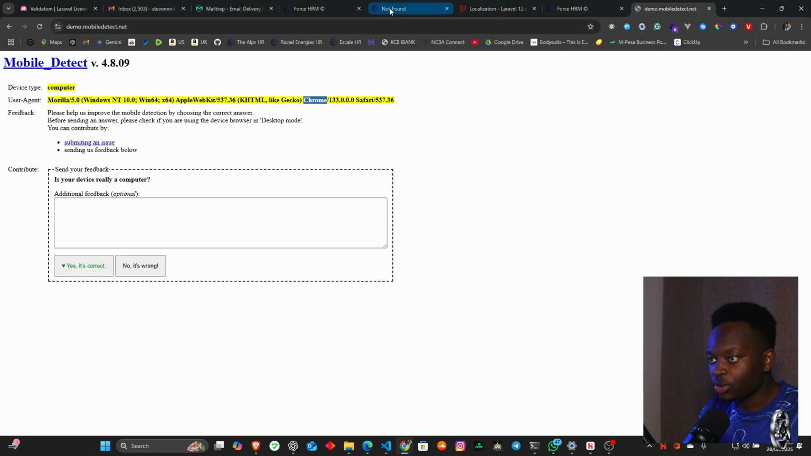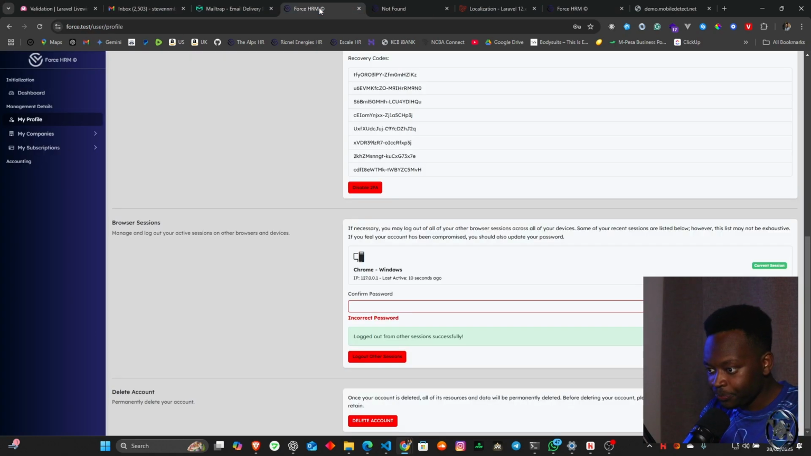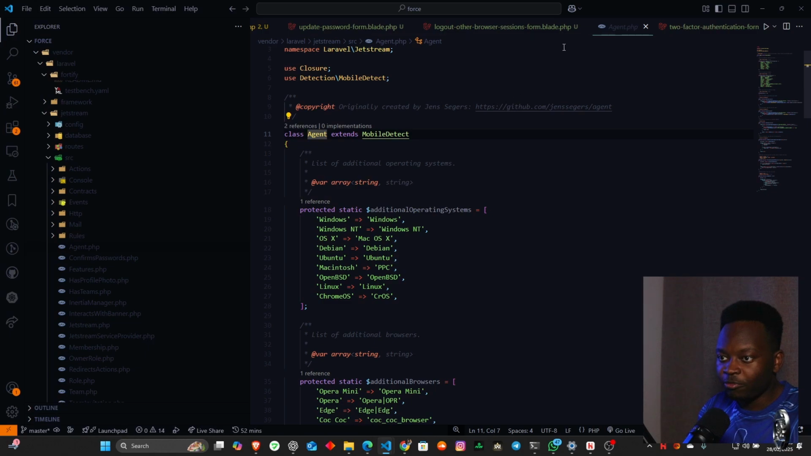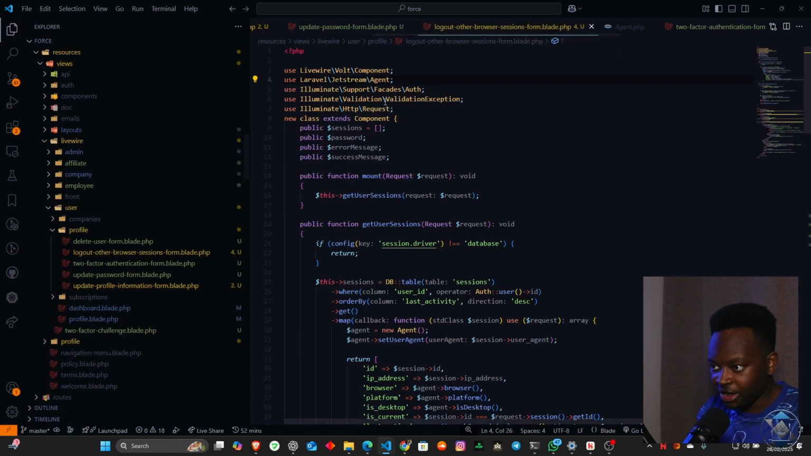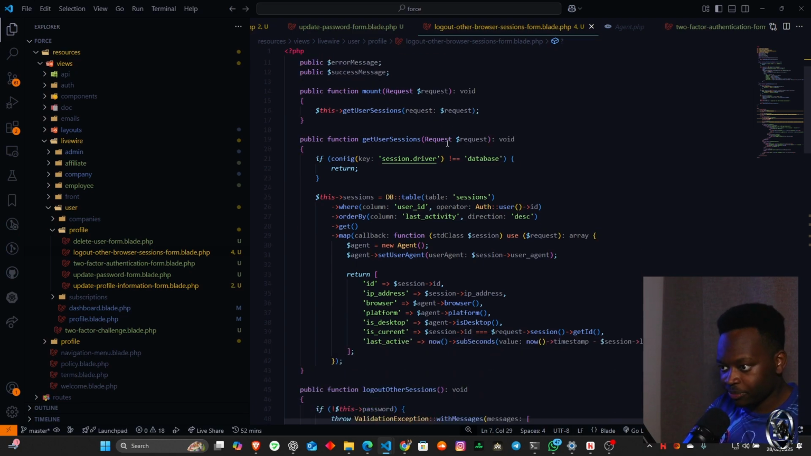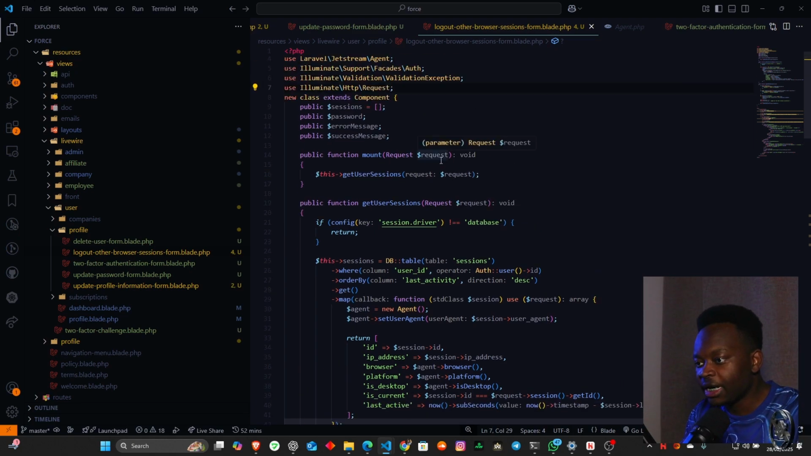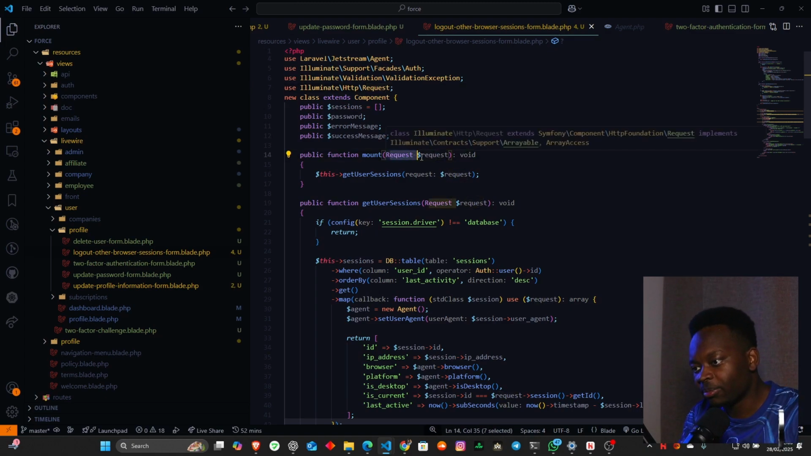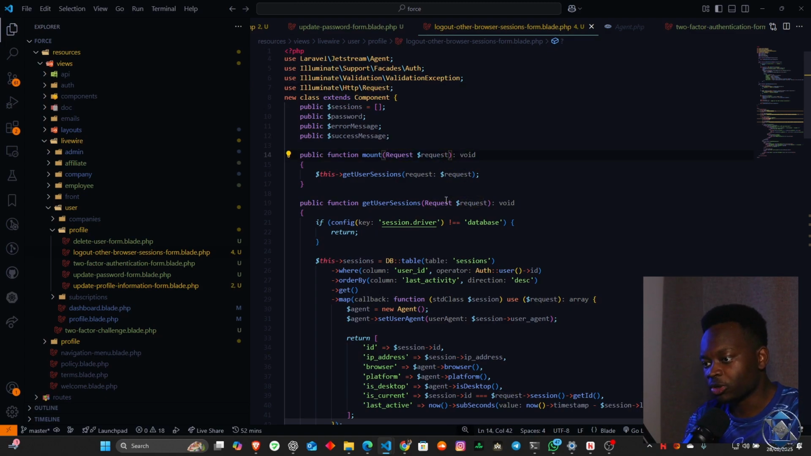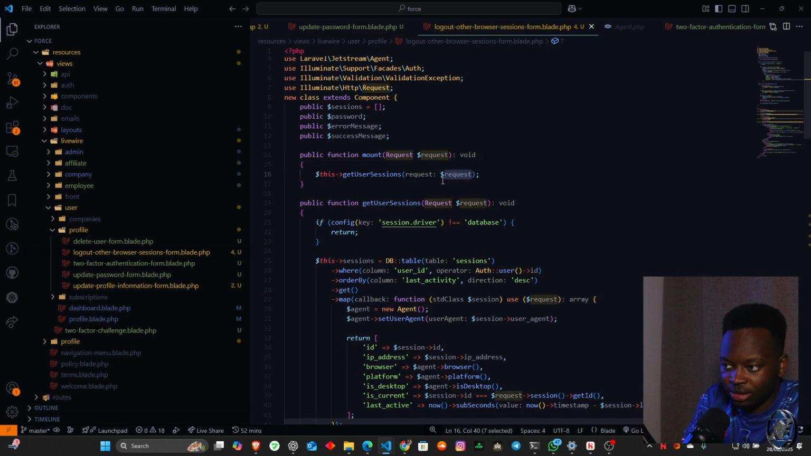Given that that's the situation, we can implement it as follows. We've brought in this Agent inside here. We've brought in our authentication, we've brought in ValidationException, and we've brought in Illuminate HTTP Request. Now, to get the user's session, you have to bring in the request inside mount. And just say that you're getting the user session. It's the same thing.